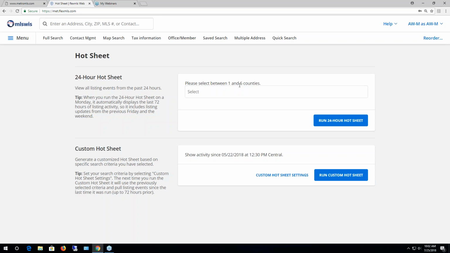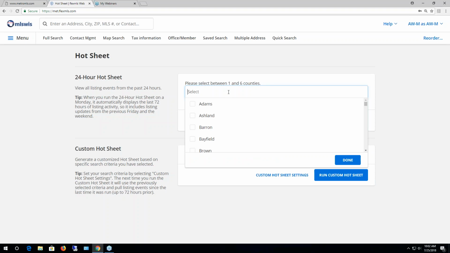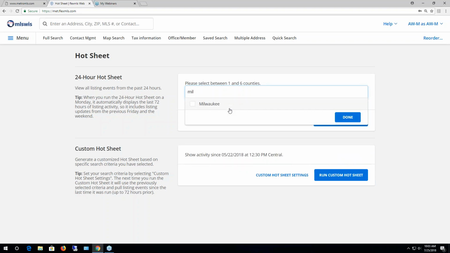So here you can select up to 6 counties at one time if you'd like. So I'm going to click my mouse here in this field. So when I single left click my mouse, it brings up the county selection. You can either scroll down and look through the counties, or you can just type in the county that you want. So I'll type in Milwaukee and select that.